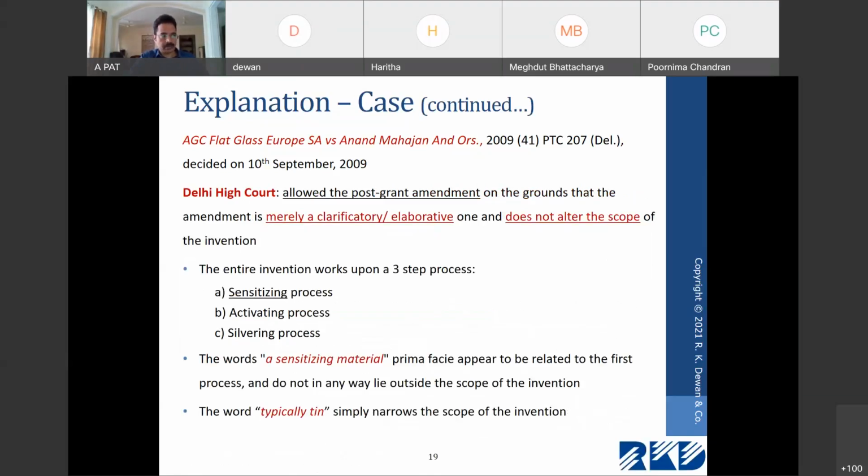Now, what was decided by the court? The Delhi High Court allowed the post-grant amendments on the ground that the amendment is merely clarificatory and elaboratory in nature, so it does not alter the scope of the invention. Why is it not altering the scope? Because those particular steps already exist in the claims. Now you are explaining or further limiting the scope of that particular claim. So that is what was allowed by the court.